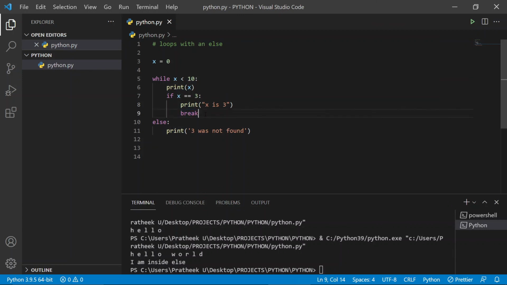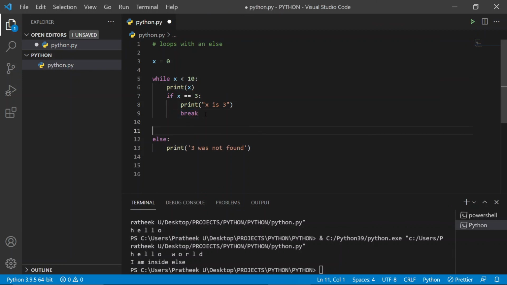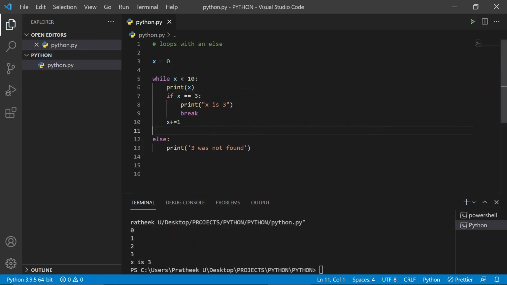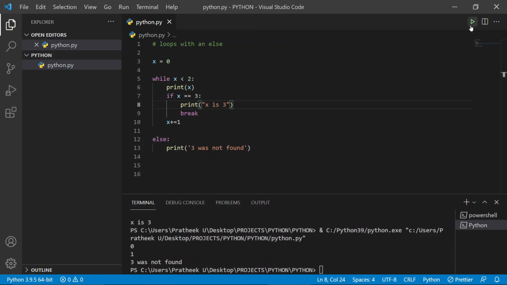Okay, so let me go ahead and increment this one. I forgot to do the incrementation. It's a really important part. So let me do x plus equals 1. Cool. Now x will get incremented every time a loop gets over. And when x becomes 3, it will break and it won't print 3 was not found. So let's check. What happens if I do something like x less than 2? Now if you try to print, it will print 0, 1 and 3 was not found. Let's check it. There you go. 0, 1 and 3 was not found.